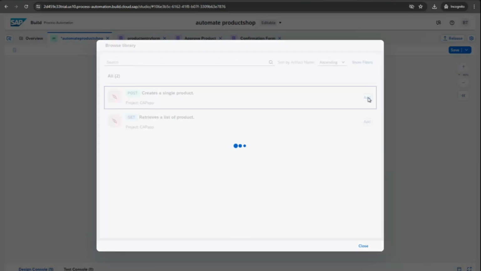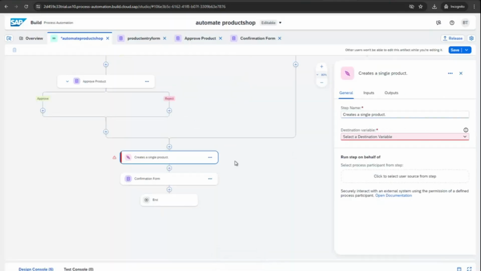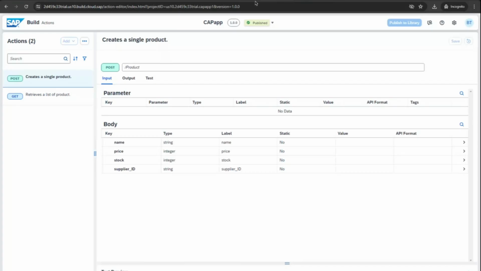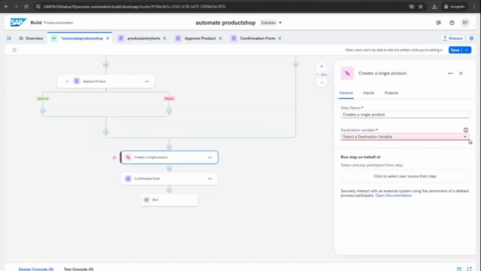Okay, create a single product. So now when I approve it, my new product should get created in the CAP application. Okay. Now, when you want to create in a CAP application, you also have to call your BTP destination, right? Remember, you have created a destination, because in the end, this application has to get called with a POST request. So now I am going to create a destination variable.